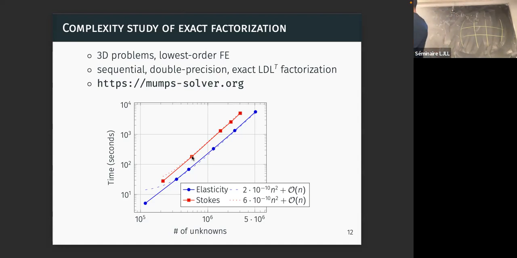So in practice here, you can see two problems that have been generated using FreeFEM. One is the system of linear elasticity, and the other is the system of Stokes. Okay, so this is 3D, and this is lowest order finite element. So P1 for elasticity, and P2 for Stokes. So this is done with a sequential solver, but it's MUMPS, and so MUMPS is kind of the state of the art when it comes to direct solvers. So you have access to MUMPS inside FreeFEM.